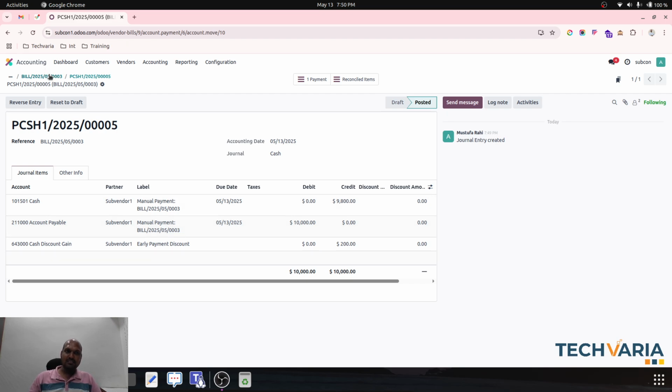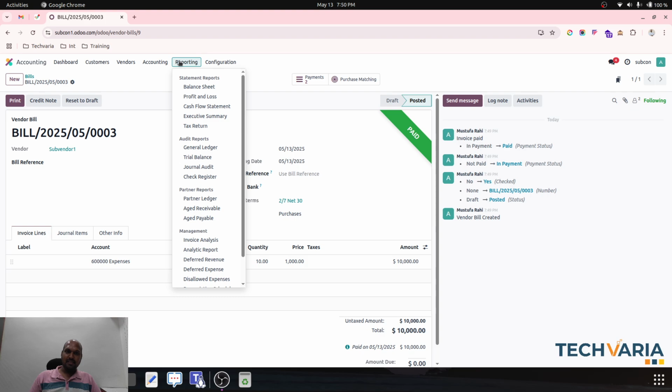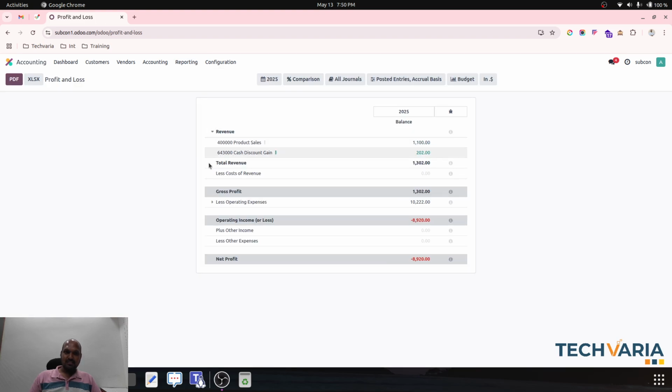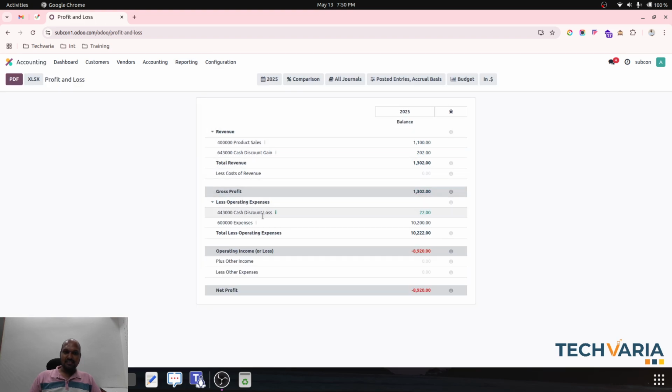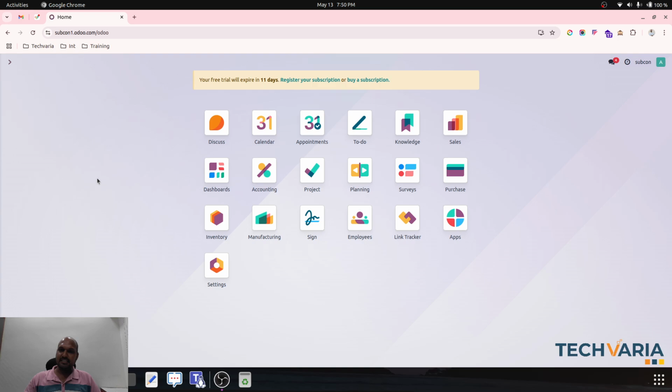With the help of this small setting, you can manage your profit and loss with a perfect cash discount loss and cash discount gain type of management, and you can register those things very easily inside Odoo. I hope this small setting will help many accountants and users configure early payment discount with gain and loss setup, so that your accounts will be accurate and you can get all the reports in your profit and loss report under the standard method.